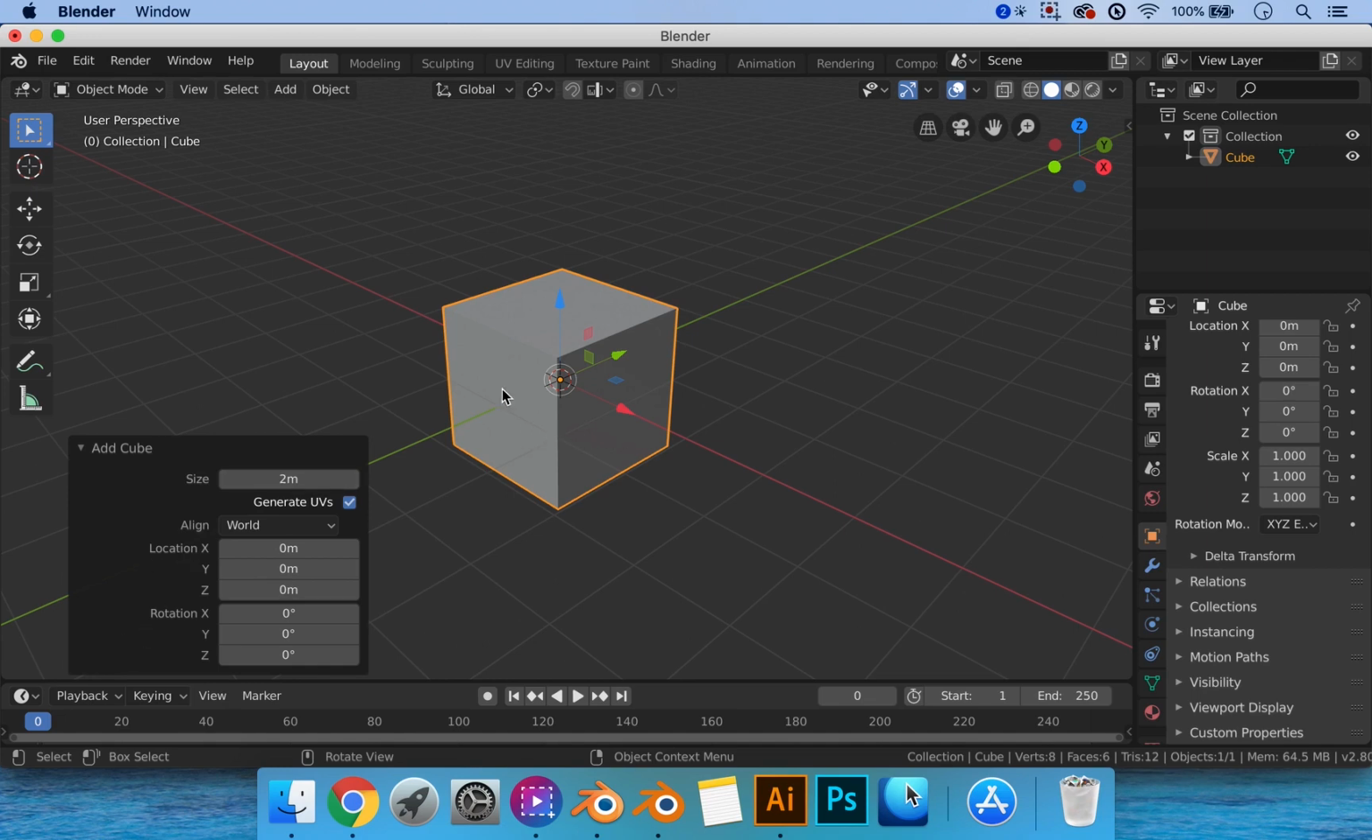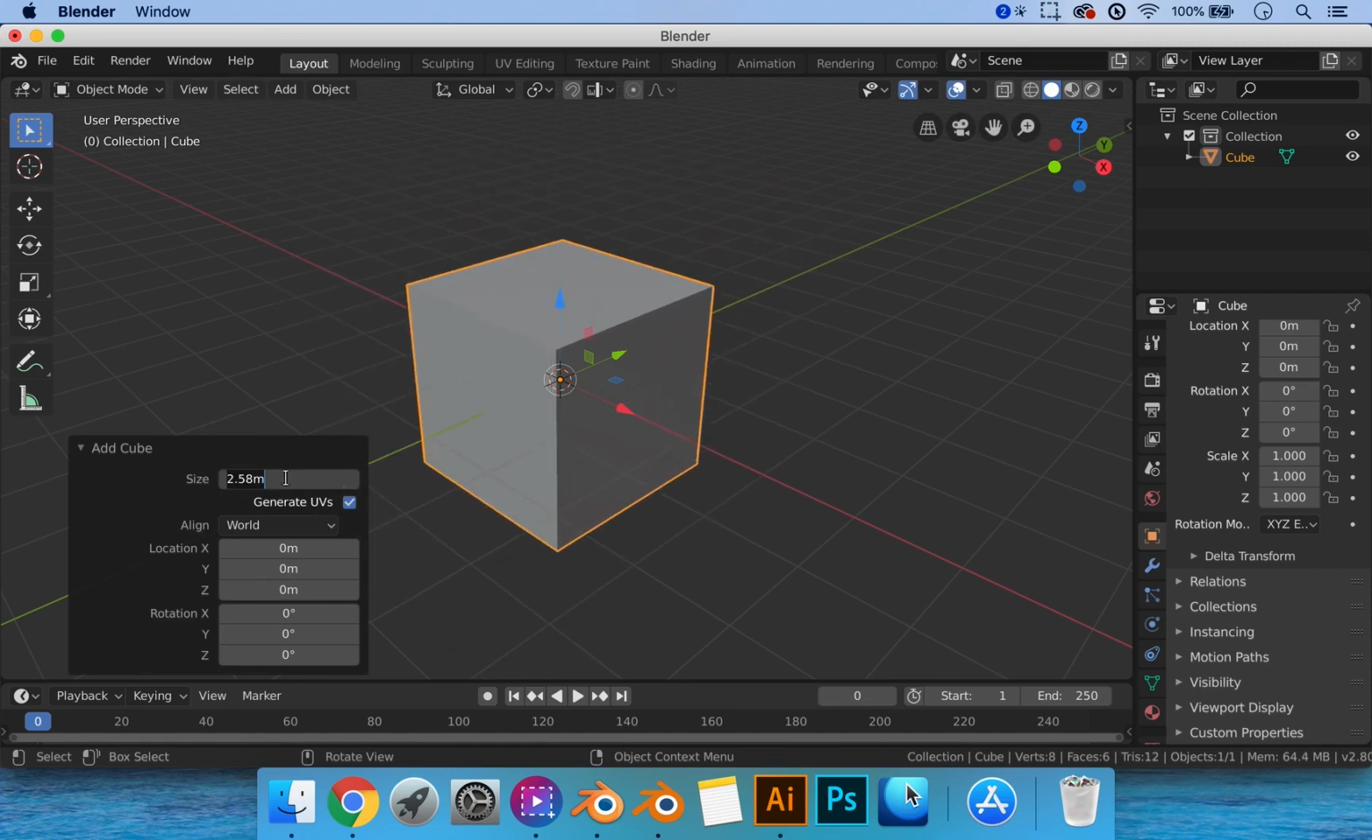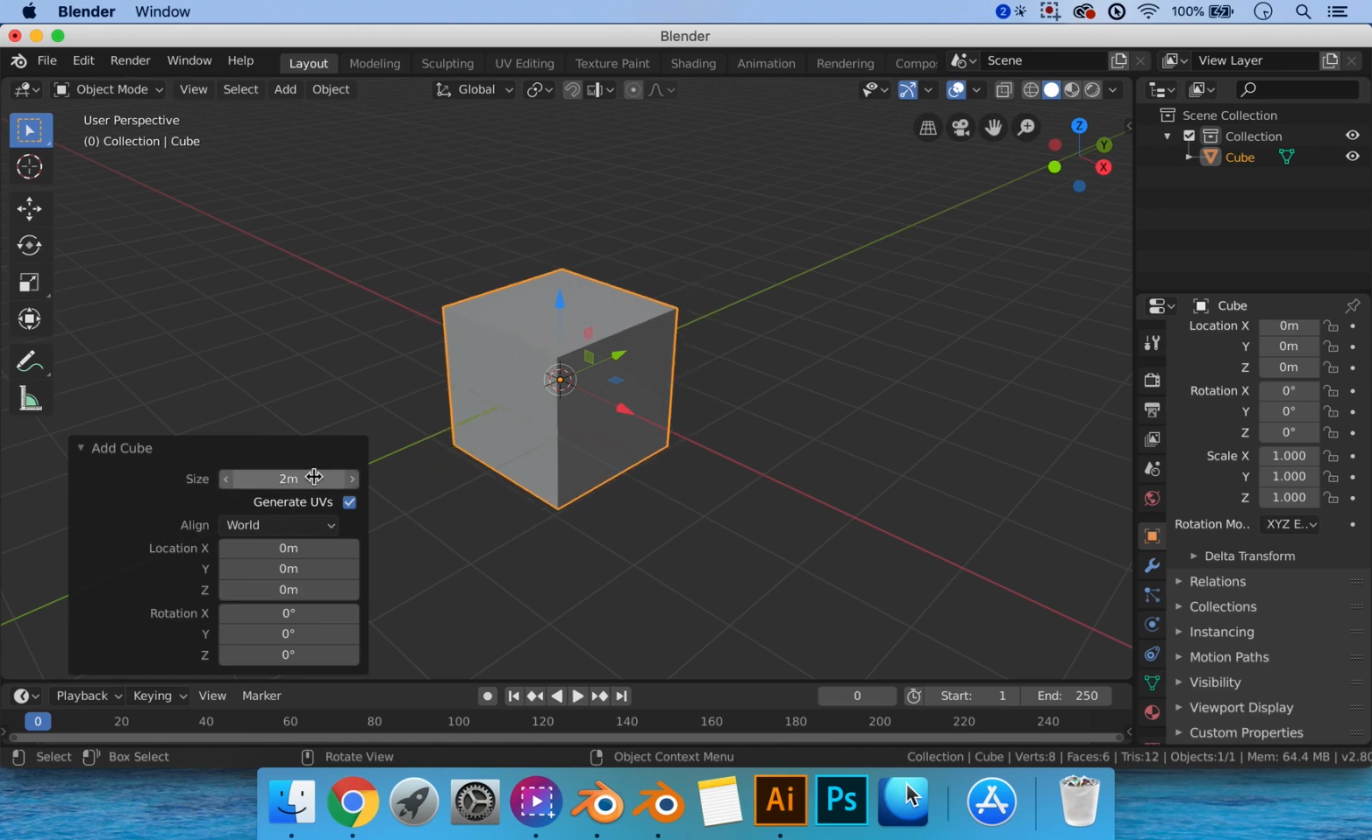Now for the cube itself, it gives you the option to change its size. You can change it up and down right here. I'm just going to leave it back at 2, because if I change it to something else, it's going to affect other new cubes I create. It's going to use that as the default, so I'm just going to keep it at 2.